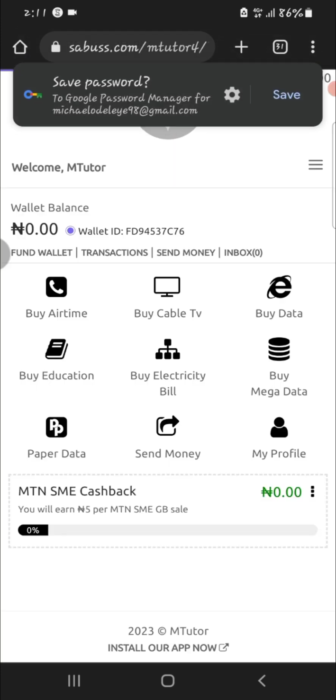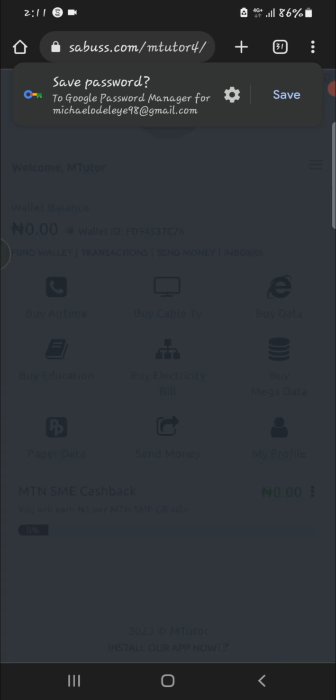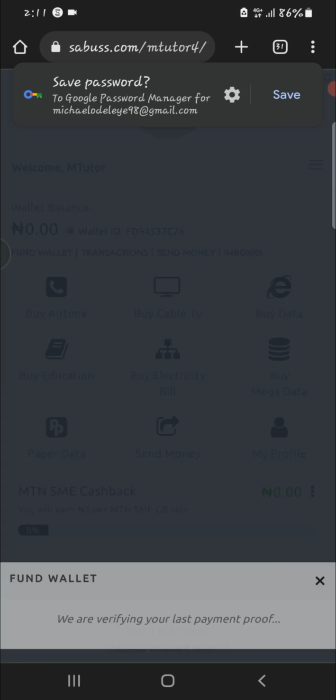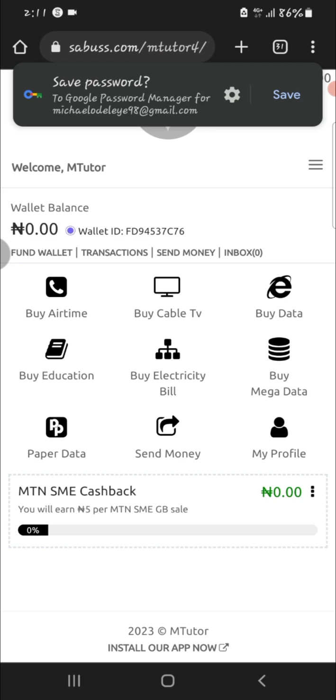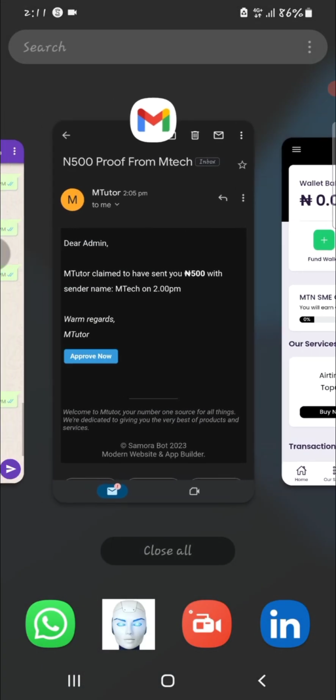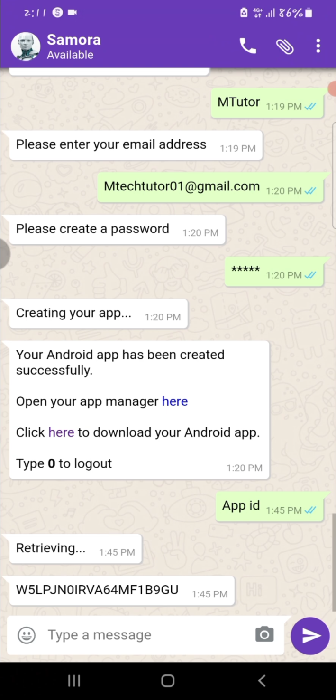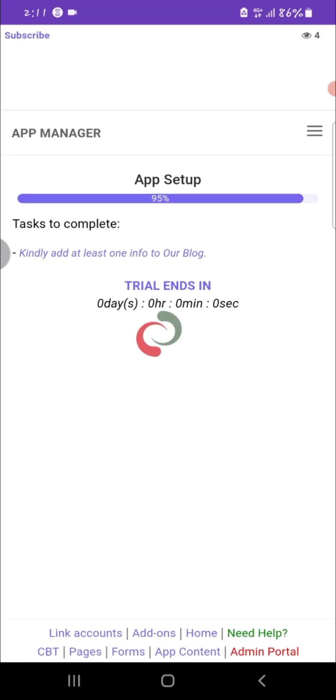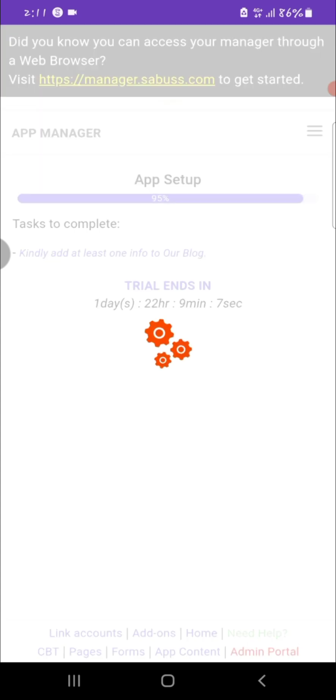So the same thing you are seeing on the app, if I tap on fund wallet, it says we are still verifying your last payment proof. So let's quickly go back there and verify. Go back to my Zamora bot, then go to my manager ID. Back to my manager, so go to this admin portal.